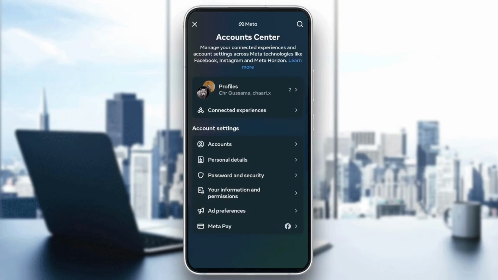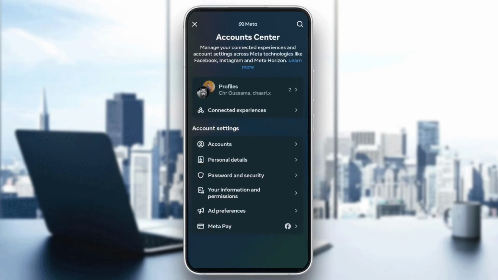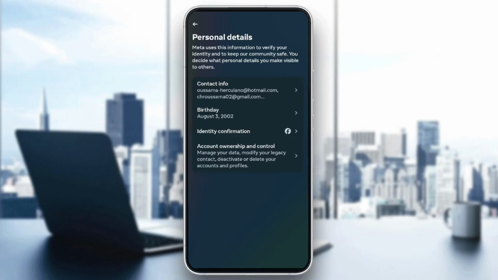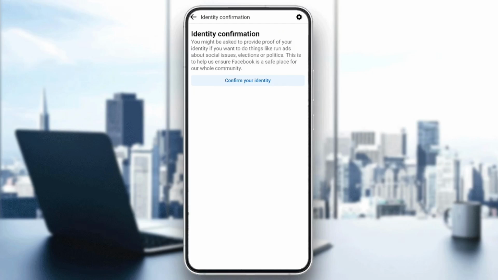So right now, if you go to password and security, here, as you can see, guys, you're going to find the option to change your password, add two-factor authentication if you want, and so on. And here in personal details, you're going to find identity confirmation. If you click on identity confirmation, from here, you can confirm your identity.